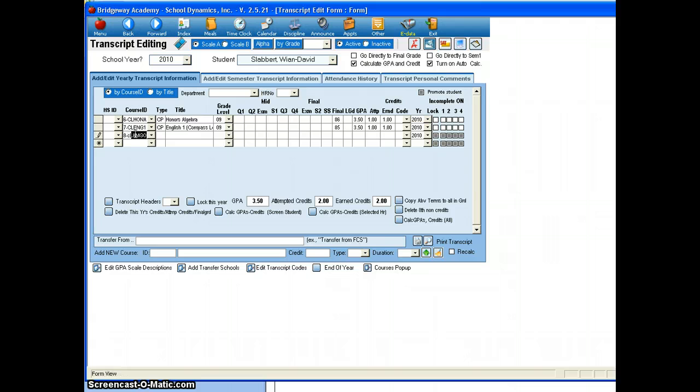Next, I'm going to put in world history. And in world history, he received an 84. Next, I'll put in his biology. In biology, he received an 82. Not going to give him any credit for French, and he didn't finish his art either, so this is what he finished for this year.